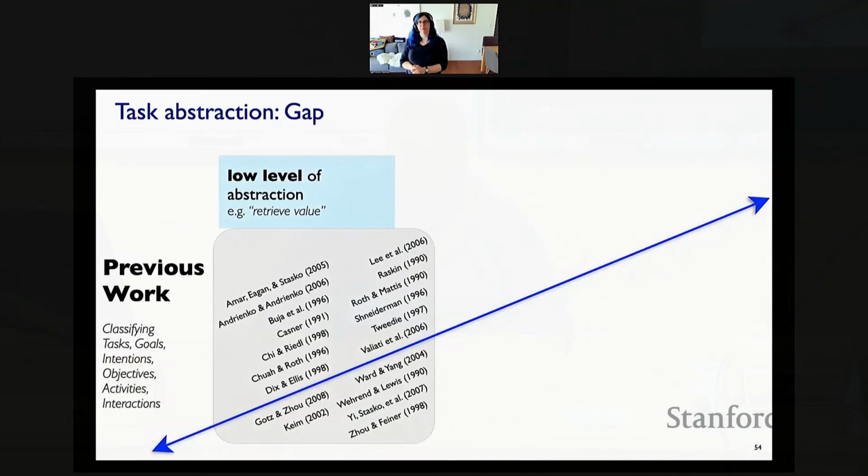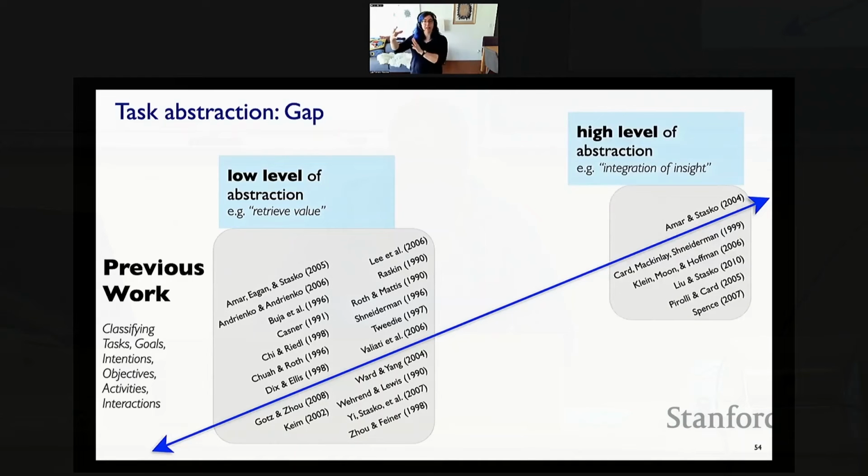People have thought a lot about tasks in visualization and the need to somehow, in a domain-independent way, say what are people doing? Sometimes they call them tasks or goals or intentions or objectives or activities or interactions. They use a lot of different words that are all in the same general ballpark. A lot of these are quite low level, like retrieve a value or find maximum value. Very, very low-level operations. And some of them are incredibly high level, like integrate insight.